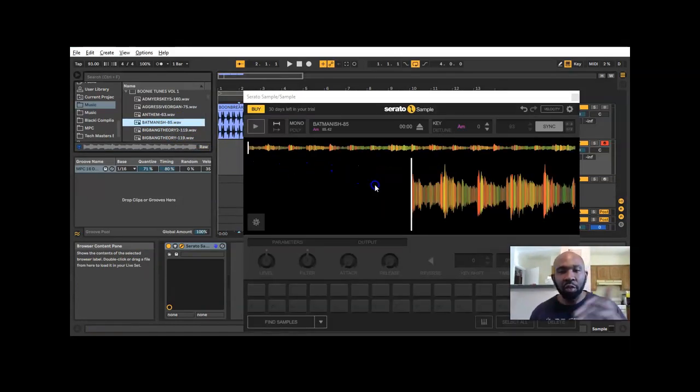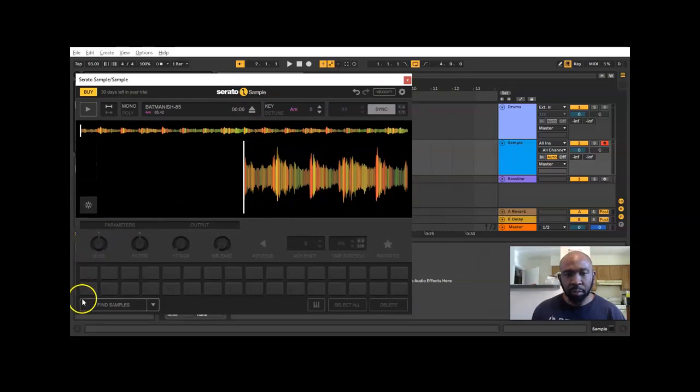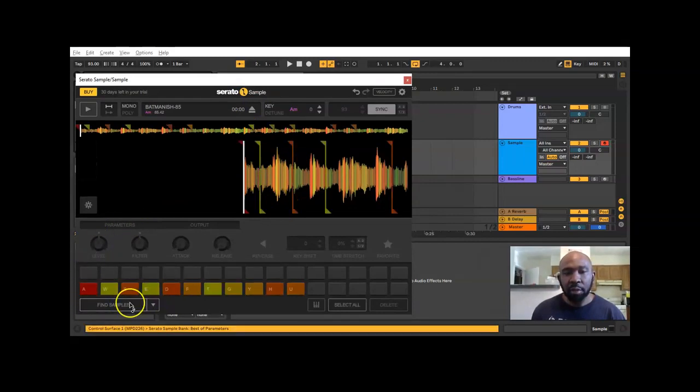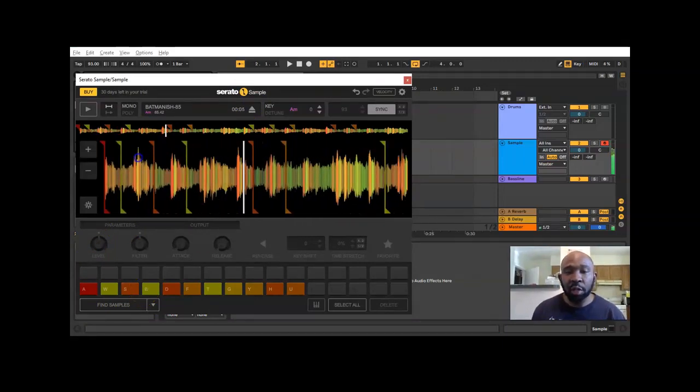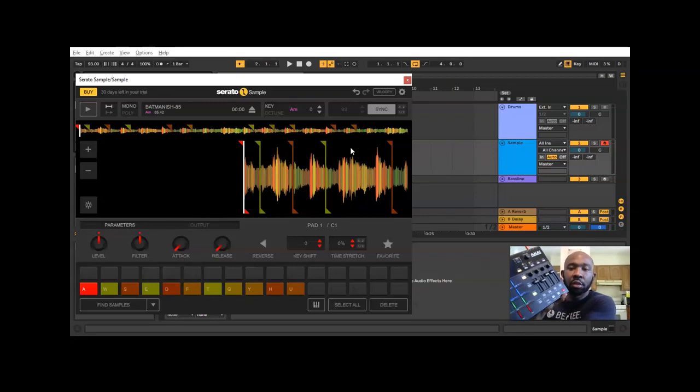So basically, you just drag and drop the sample over into Serato Sample. And then you click on this Find Samples. And then what it'll do is, as you see here, it went on and started chopping up the sample. Now, I can trigger that and I'm using an MPD 226, all right? So I can trigger that using it. Go the other way, all right?